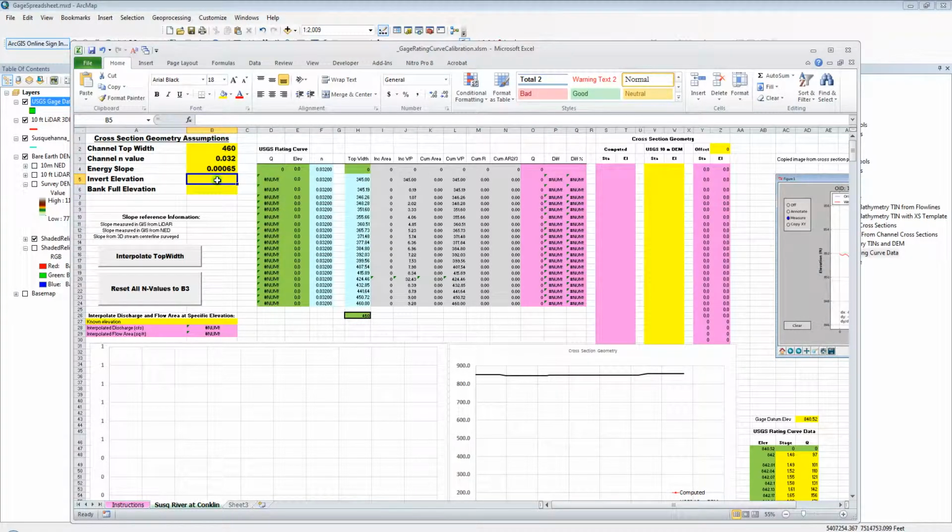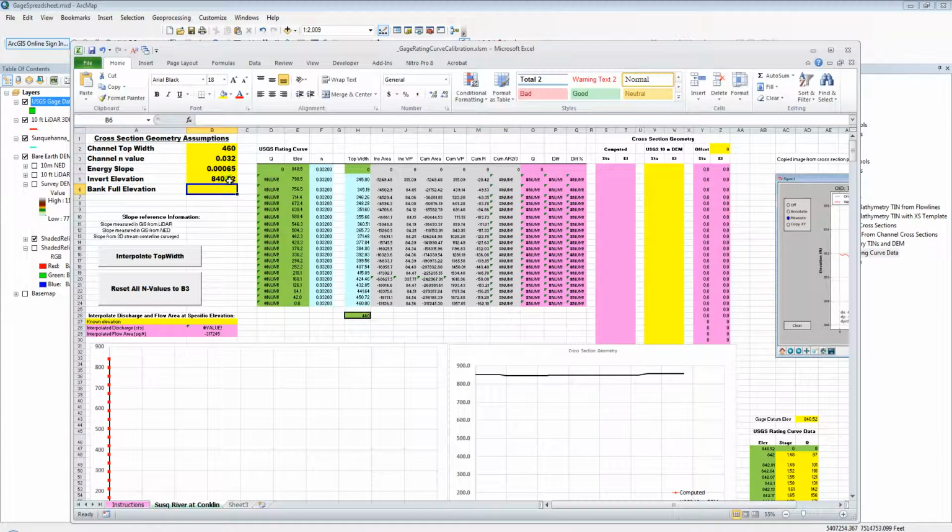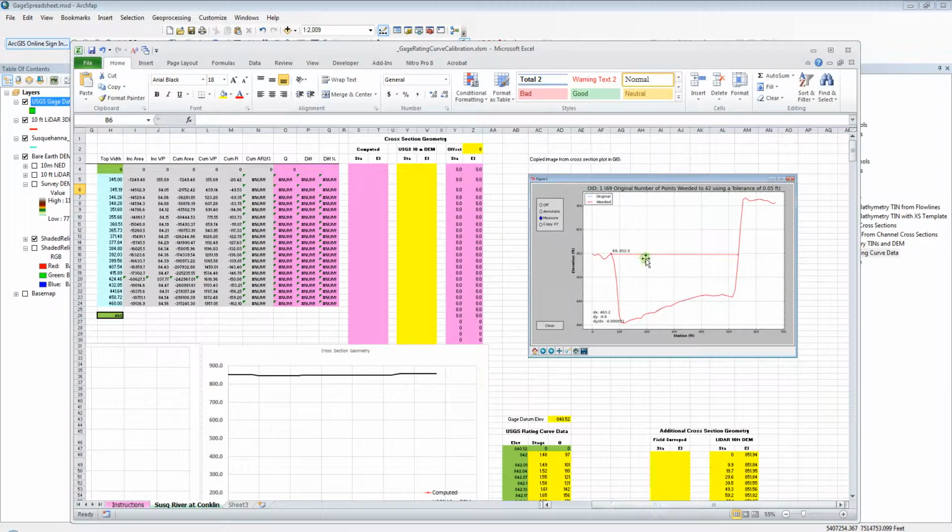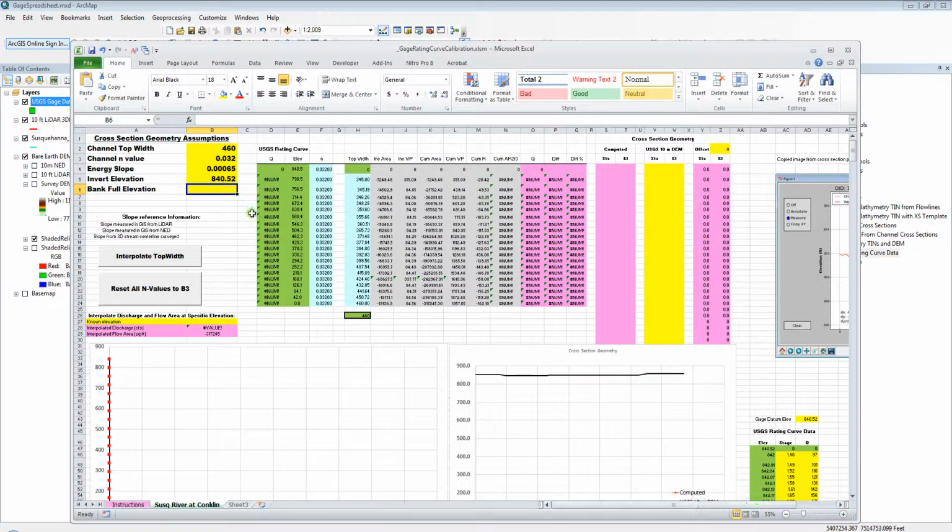Invert elevation. In this case I'm going to use the gauge datum elevation. I don't know what the actual invert is, if this is the right elevation or not, so let's go with the gauge datum elevation, which was entered down here. And then the next set of data I need is the bankfull elevation. So we can go back to this plot, and I had annotated this vertex here, which represents the bank, which is around 852.